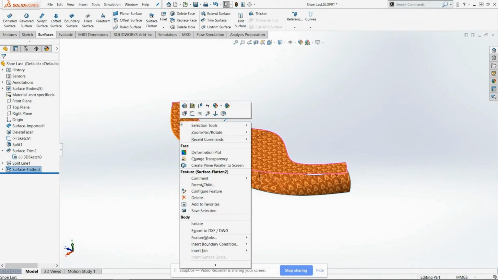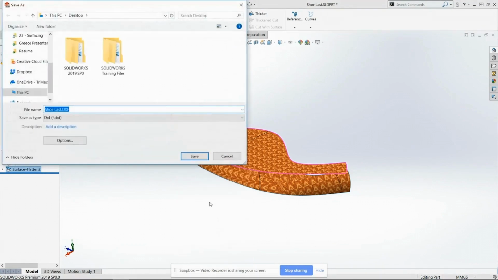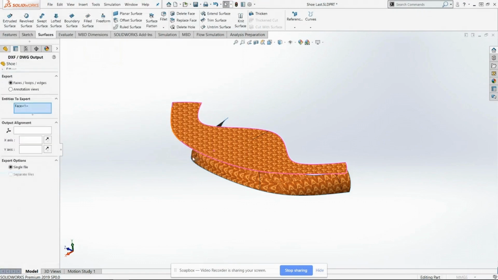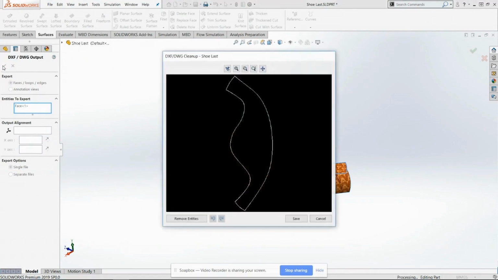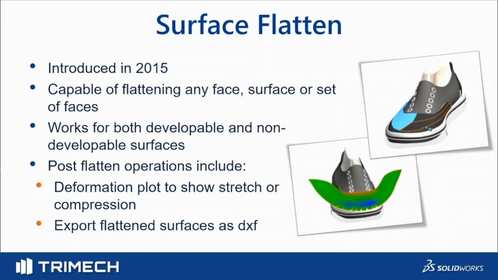And then the other thing I wanted to show, with another right click, is to export to DXF. So I right click, export to DXF, and save this out. We're sending that face out. And here is the preview of that DXF. We're basically just saving out that flat geometry so that we can use it for downstream operations. So that right there is the flattened surface.